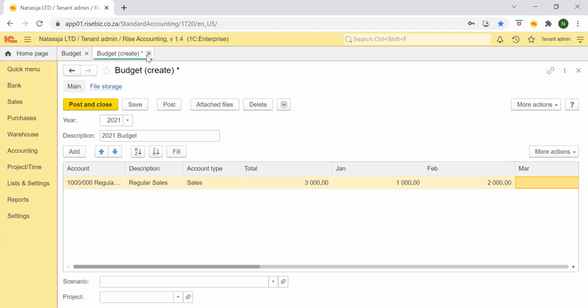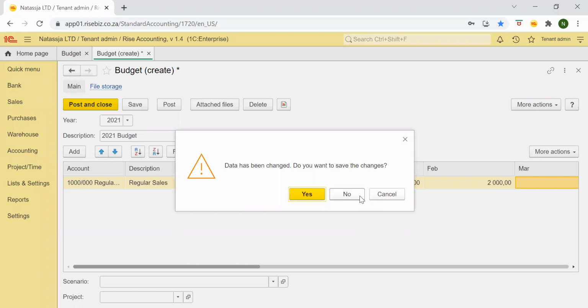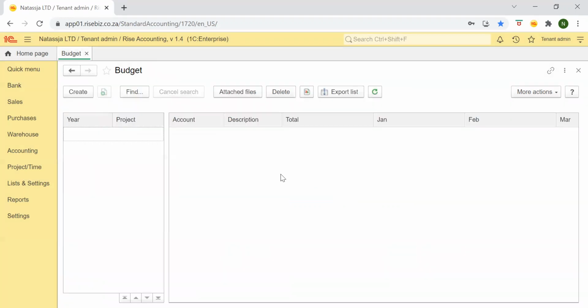Now I'm going to close this because this is not the easiest budget that I want to show you. This is just the first way of how you can do the budget. If you want, you can continue by adding the accounts one by one until you get to where you want to, and then post and close.